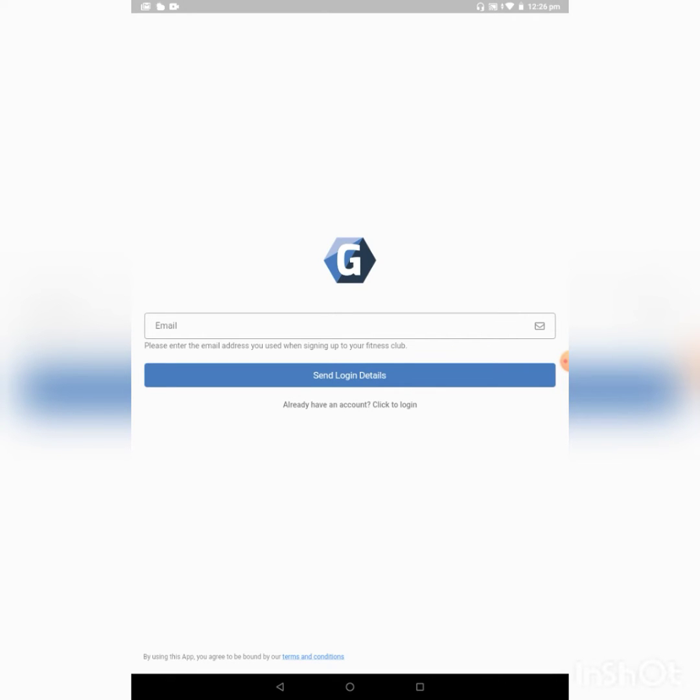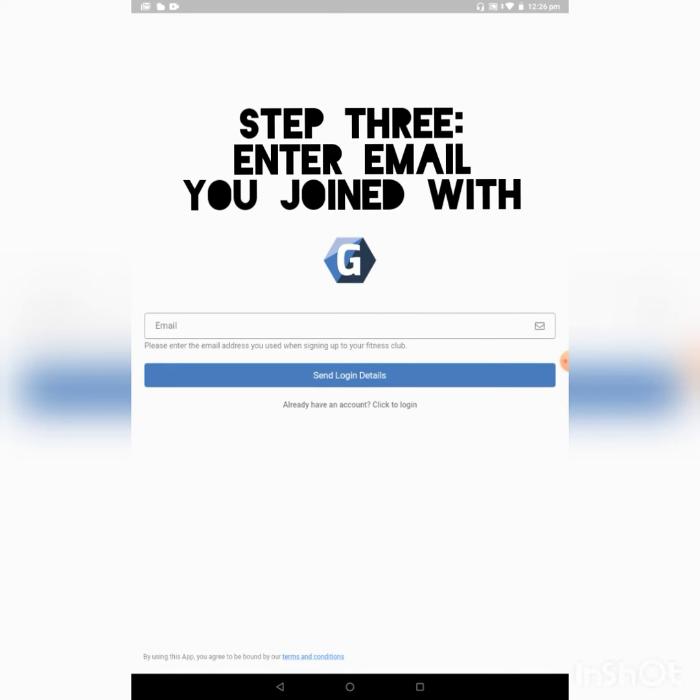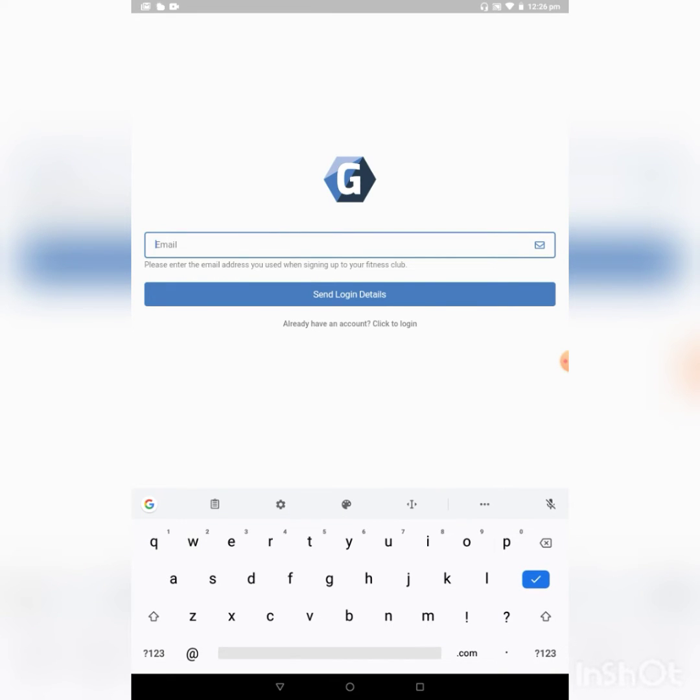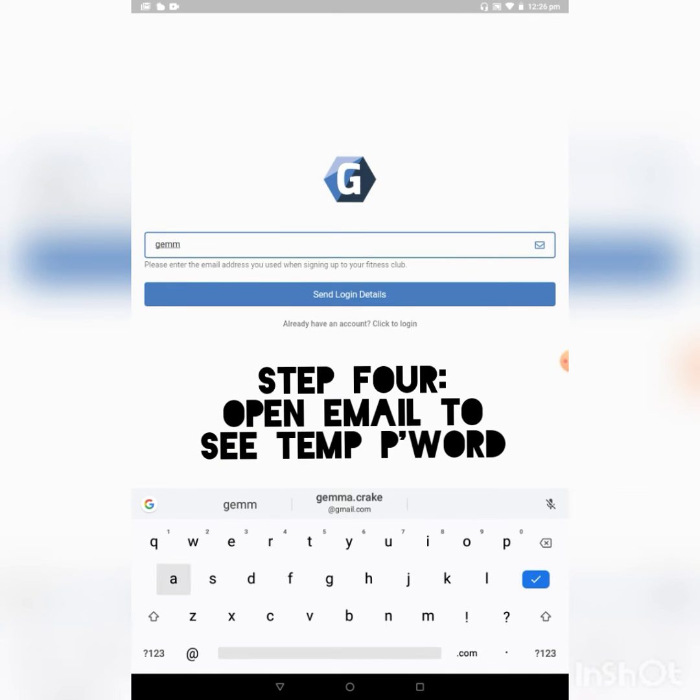Now it'll prompt you to enter your email. As you can see, it says please enter the email address you use when signing up to your fitness club. So you just type that in. Now if you haven't done this before, you'll put in the email that you used. It'll automatically send you a temporary password and prompt you to reset your password. But I'll just put mine in for now.